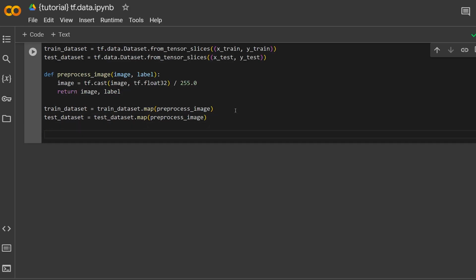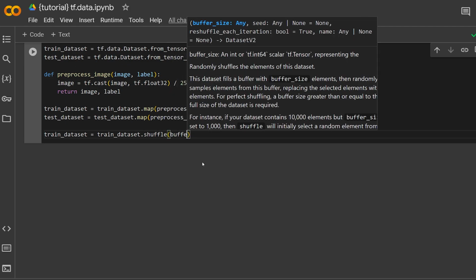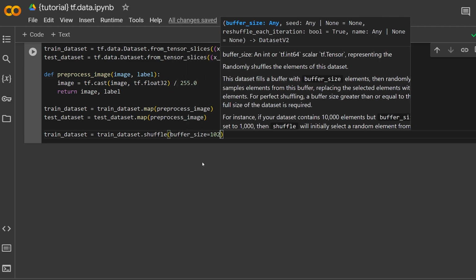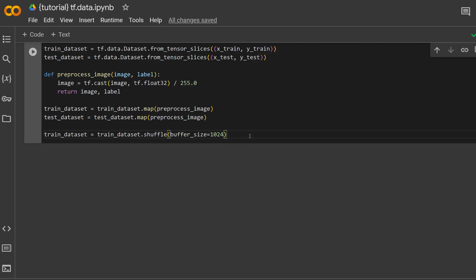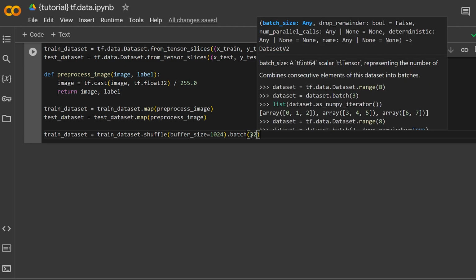The next thing that I want to do is shuffle it just to make sure that the data is randomized and shuffled. So we can do train_dataset is equal to train_dataset.shuffle. And we could choose a fairly large number, not too big. We'll just do a random number like 1024. That should be decent enough. And then we also want to batch our set. So we're going to do batch 32, which is a standard batching size.